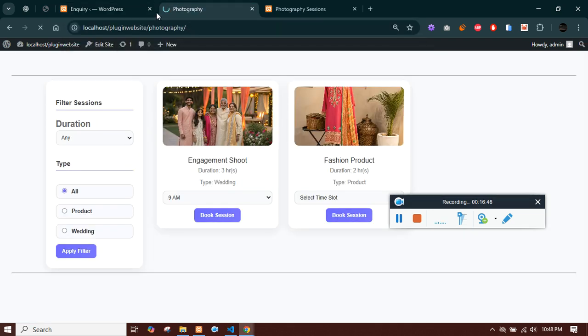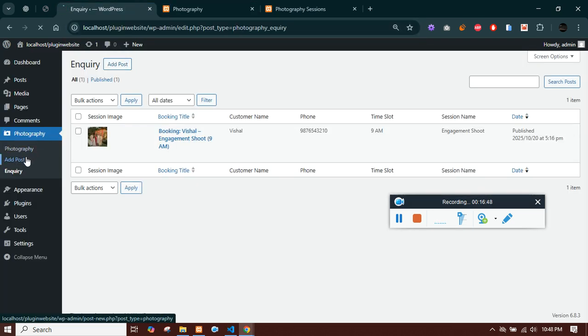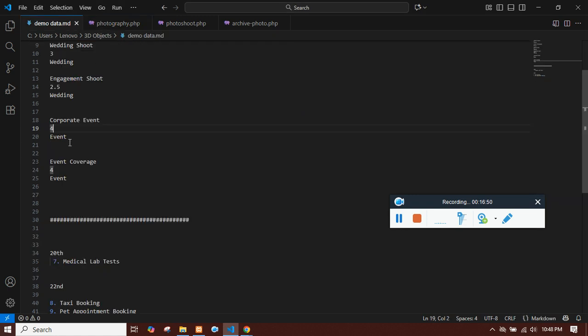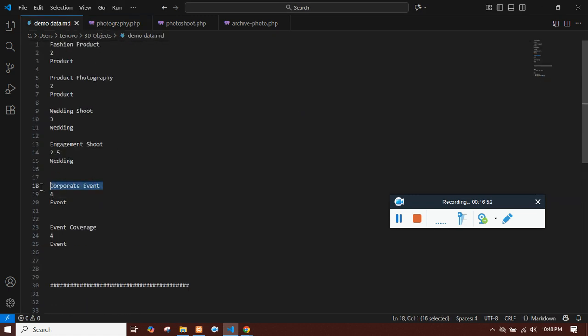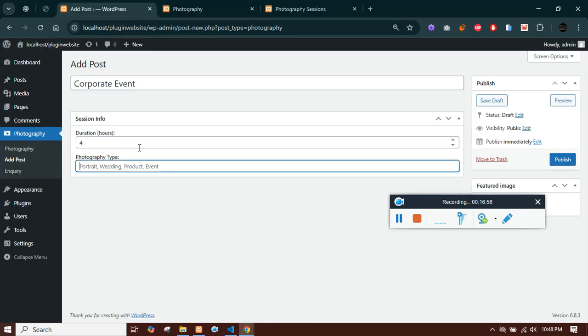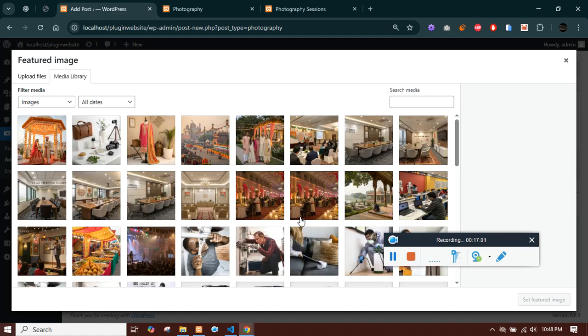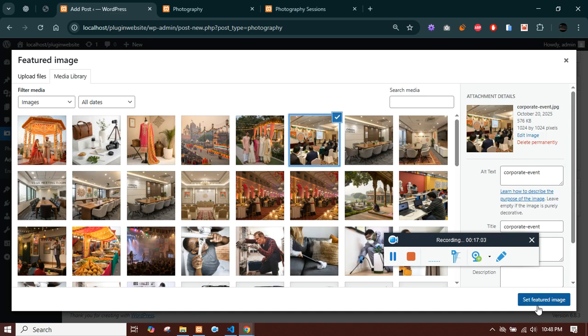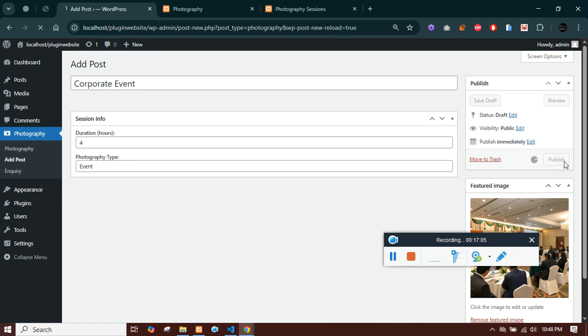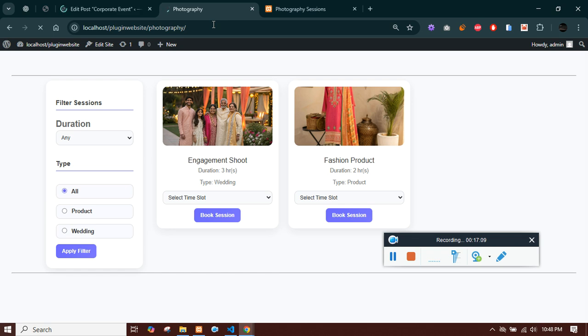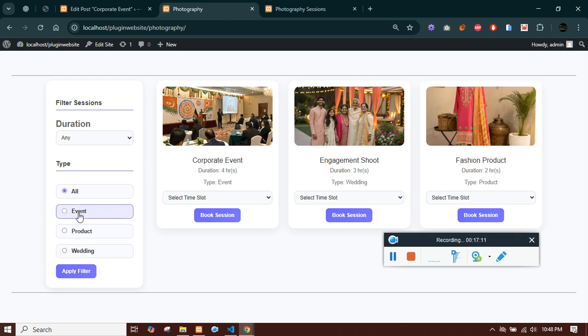Let's try adding one service. The service will be, let's focus on corporate event, and it is of 4 hours, and let's pick a corporate event image. Click on set featured image and click on publish. Now a new service has been added, and that is going to be events. So that is corporate event.